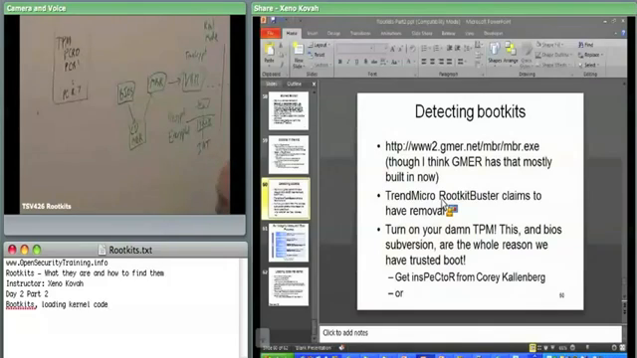But when we have a trusted boot system, you kind of get the initial part of trusted boot for free just by turning on your TPM. If you go into your BIOS and turn on your TPM, it'll automatically enable some code in the BIOS, which is called the core root of trust for measurement.